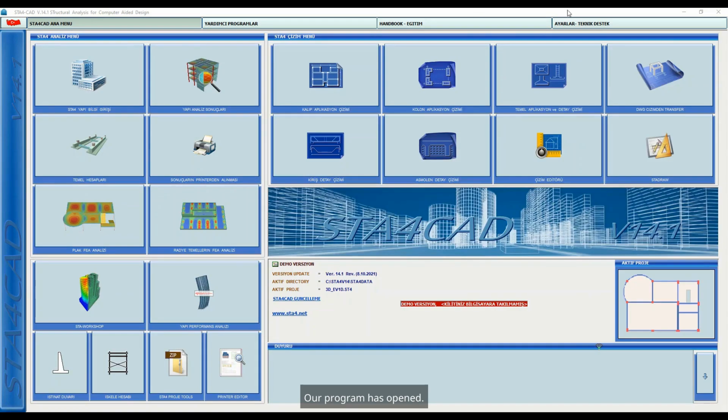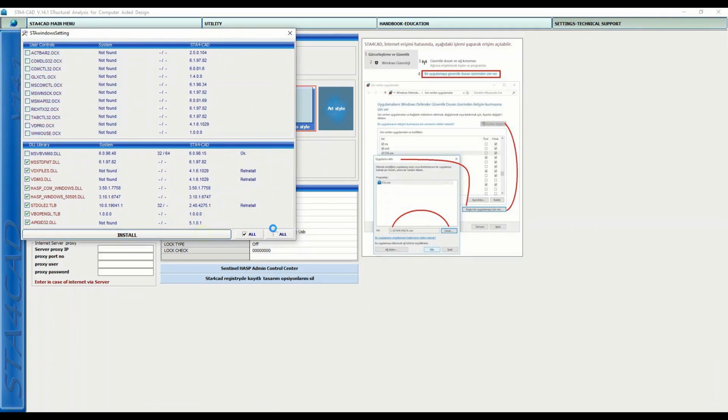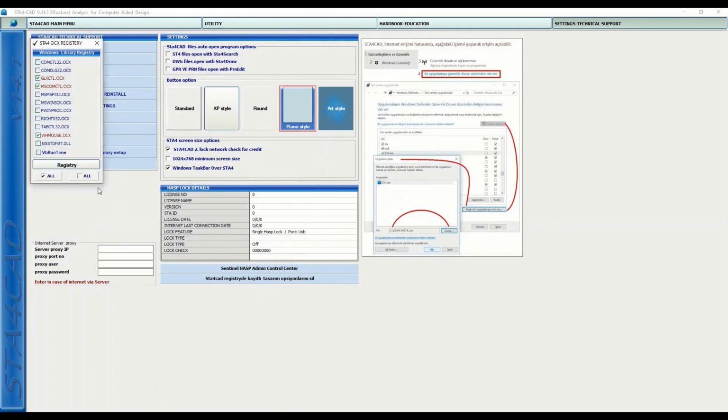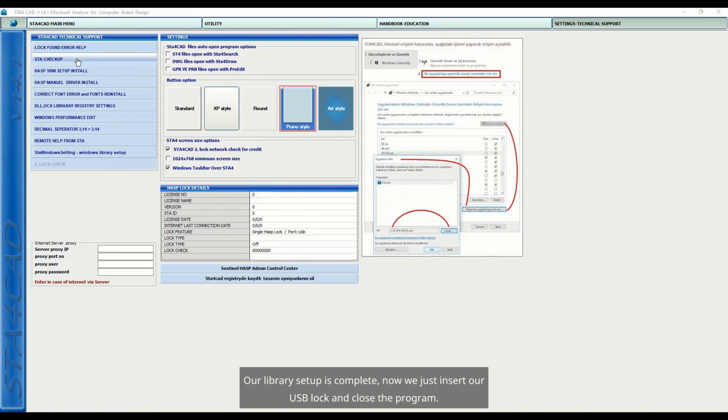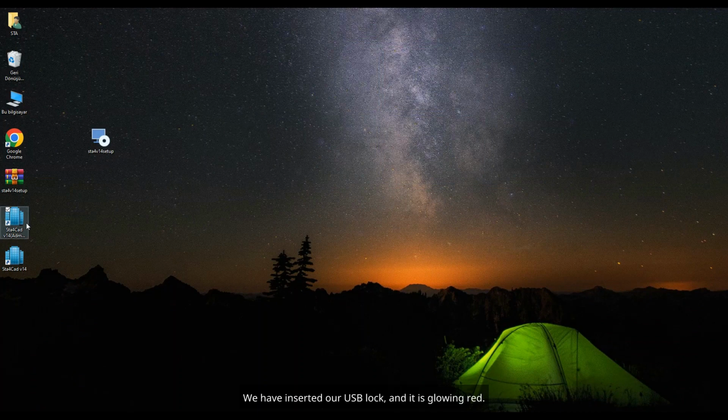Our program has opened. We go to the Settings Technical Support section. We set up the library. Our library setup is complete. Now, we just insert our USB lock and close the program. We have inserted our USB lock and it is glowing red.